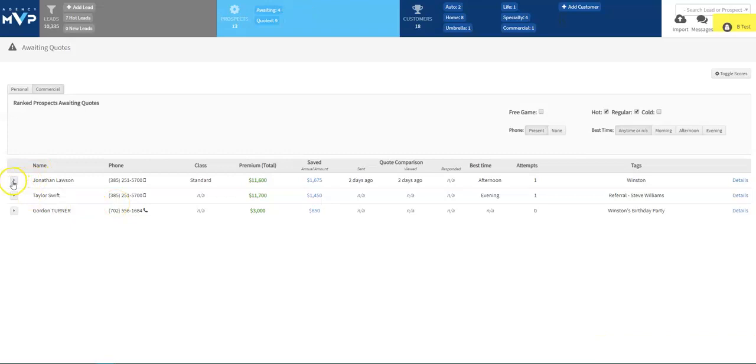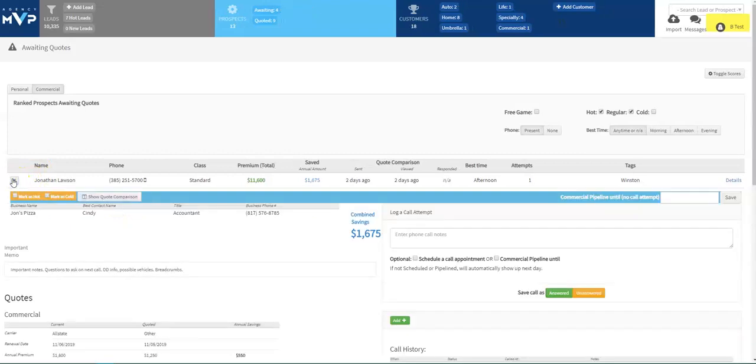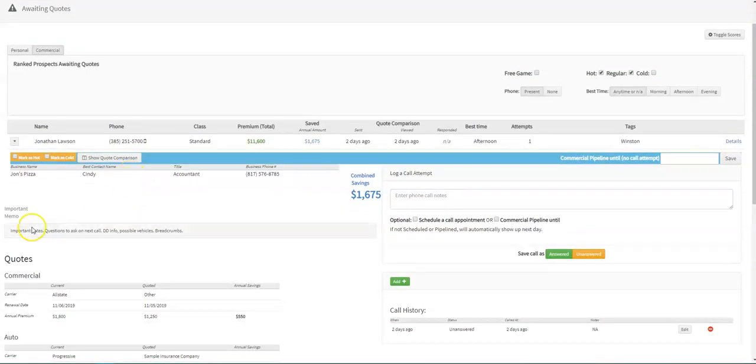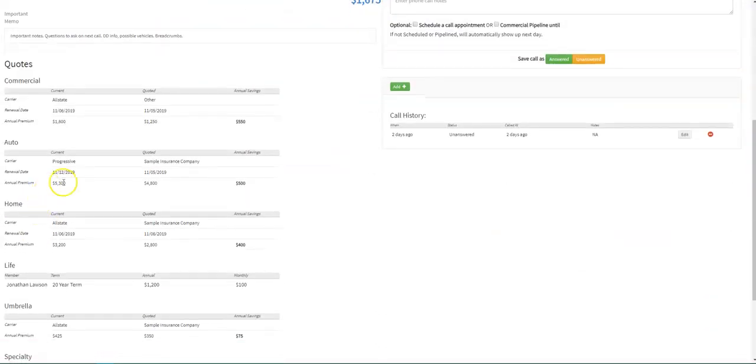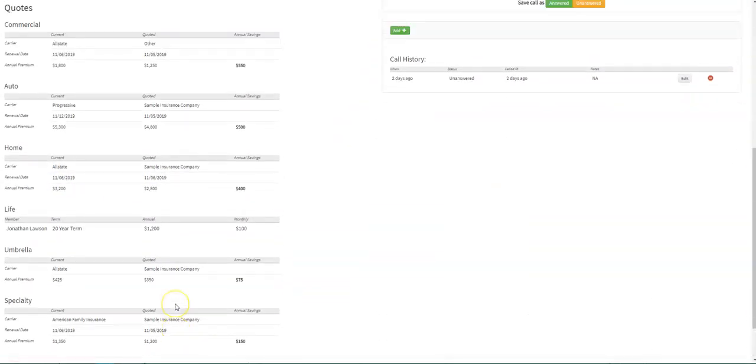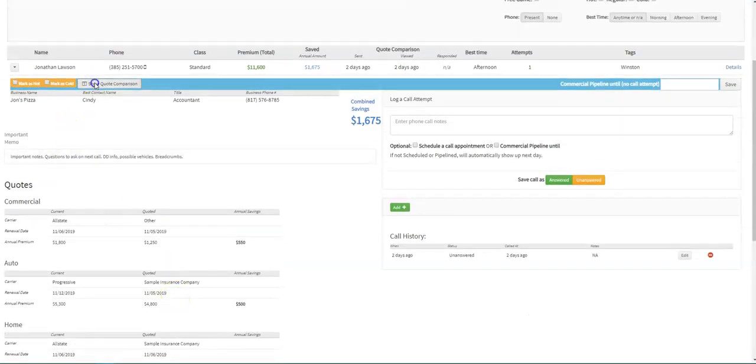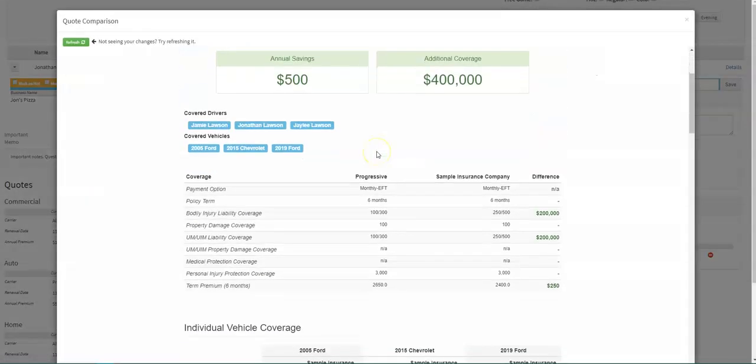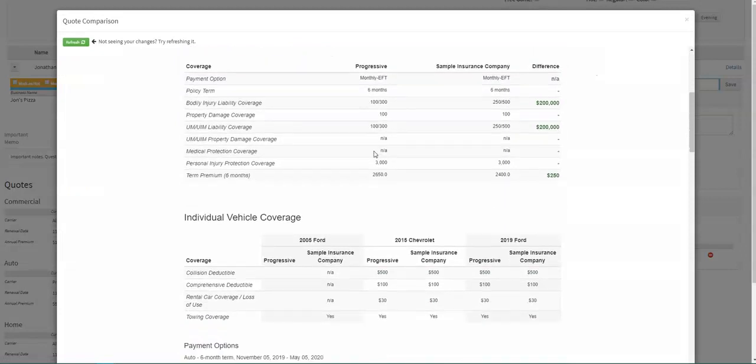Okay, so as always, on any call view page, you still want to start at the top of the list, work your way down to the bottom. This is the page that you come to call from. Notice that we do see their business information first, and then down here we have all their personal lines information. Okay, if you view the quote comparison, it's still going to show everything.